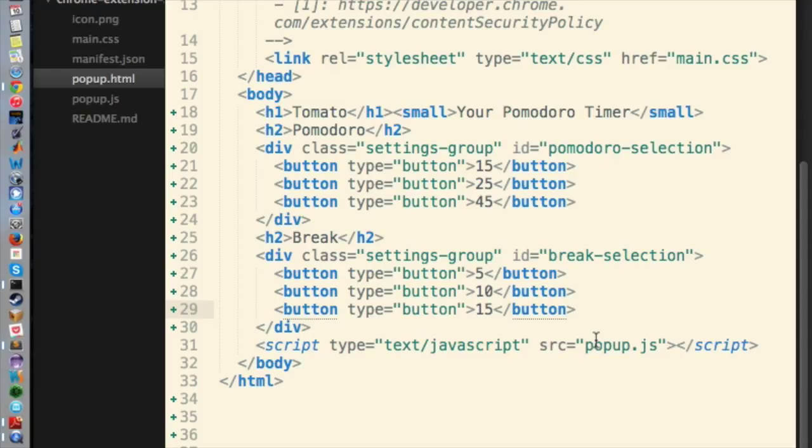Does that make sense to everybody? Why I decided to do it this way? Or does anybody have any questions so far? Can you explain the type, right, with button, type button? Oh yeah, okay, yes.